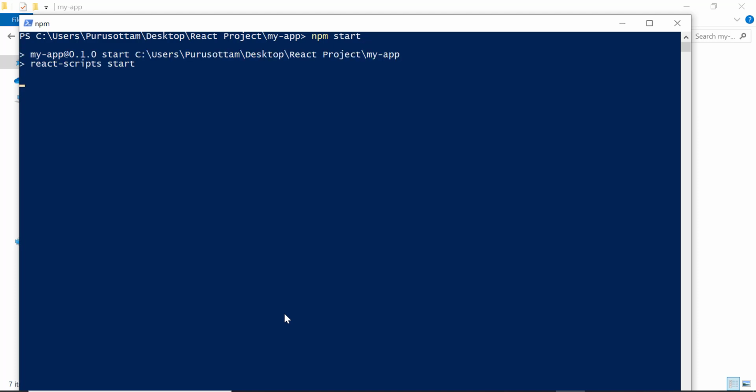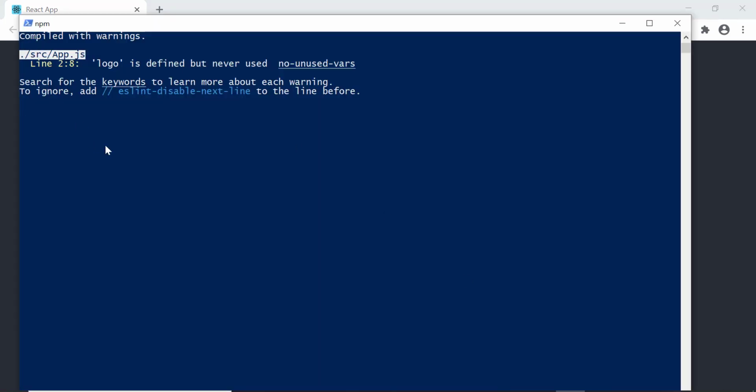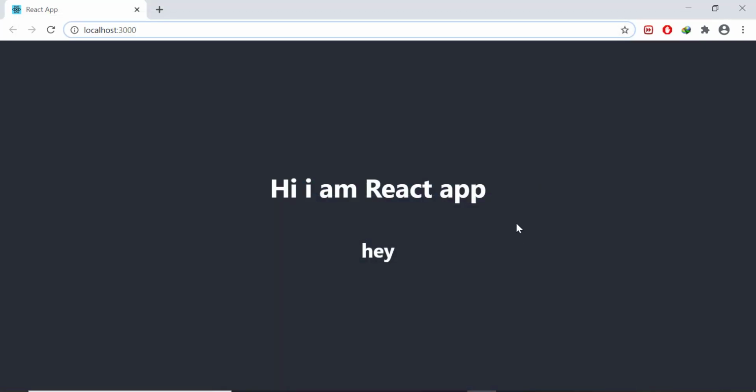It takes some time, let's wait for that. Okay, this is our React web page. localhost:3000, 3000 is our port number. That is a local server. If you want to stop your server, then type Ctrl plus C. Then you will go out from that server.